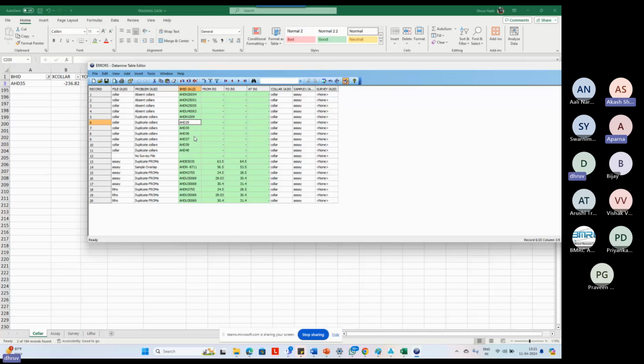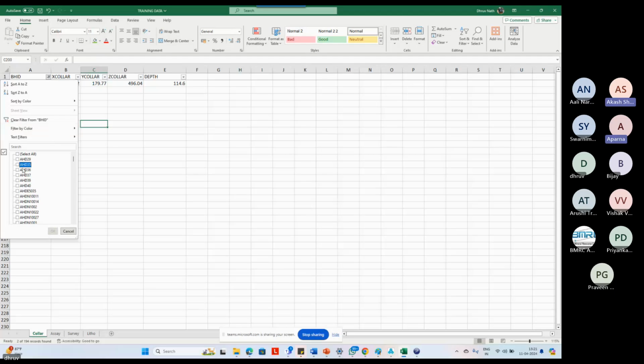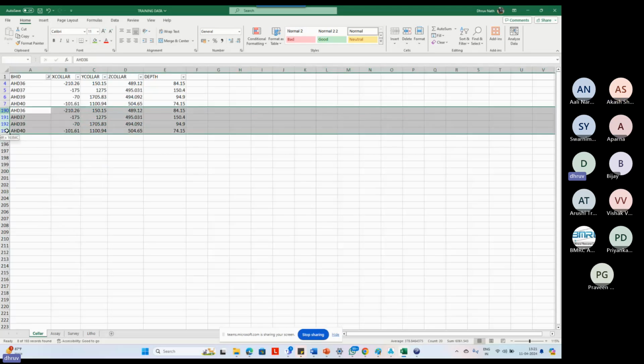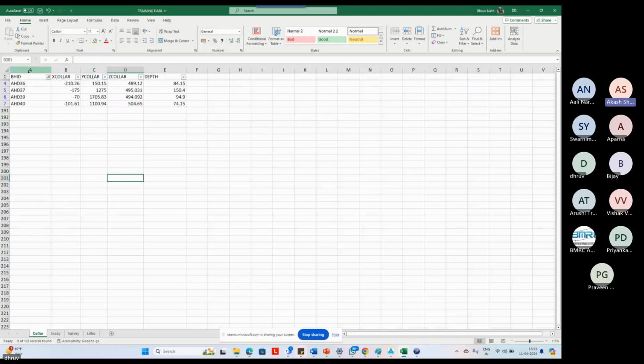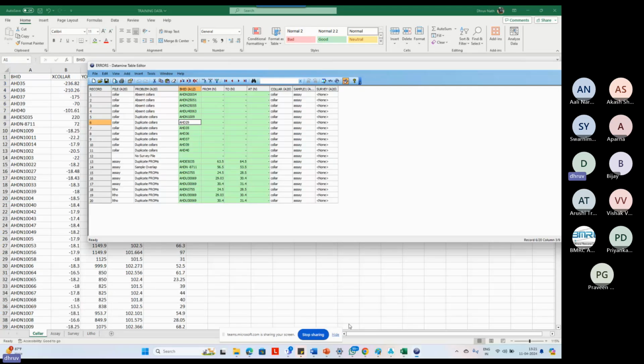Then AHD 36, 37, 39, and 40. So these are also repeating. So let us remove them. Fine. The duplicate error is removed. Now let us check the SA file.